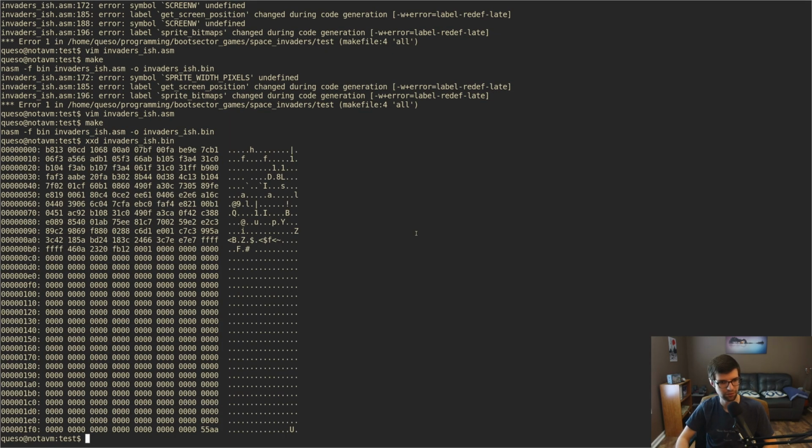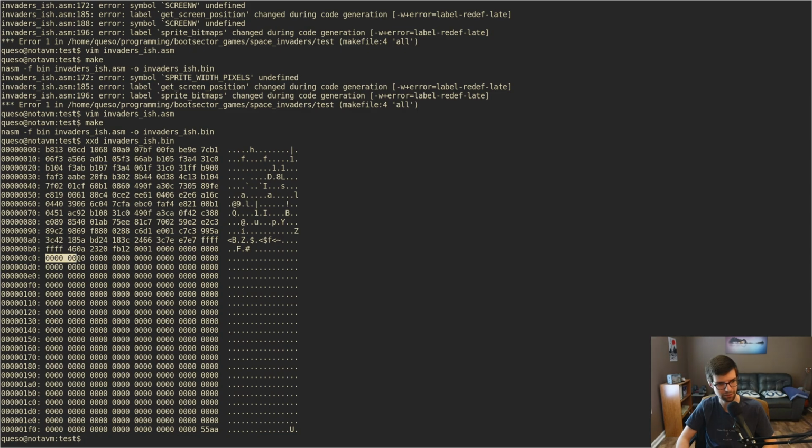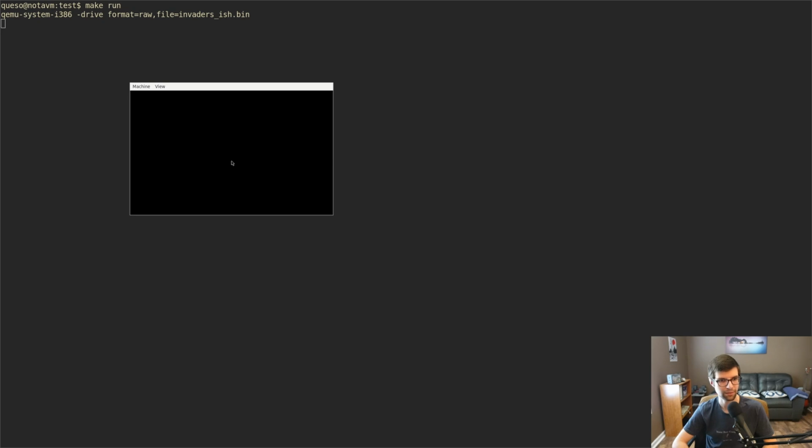Just for a little catch up here, this is how much we are currently taking up. This is how much is available, these many zeros here. So we're still doing all right, we might be at like 40% filled, and that's okay. We got a lot of underlying drawing logic out of the way. Let's see what it looks like. And it's blank. Well, that's good.